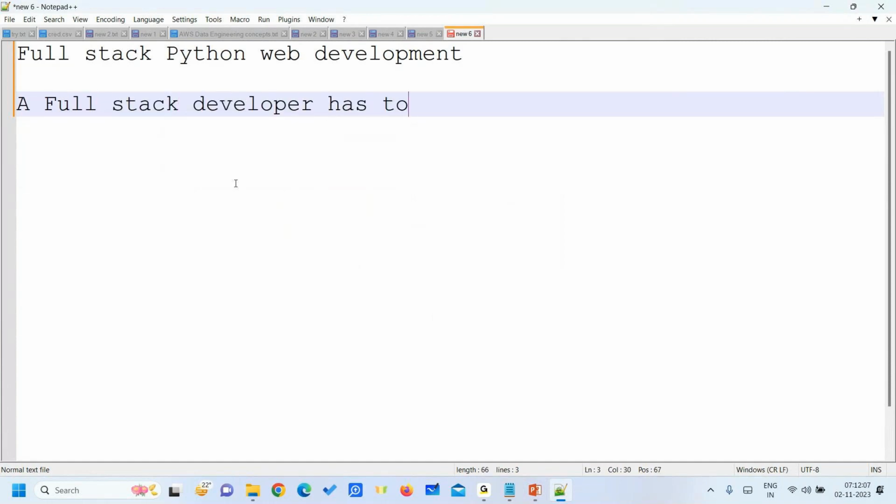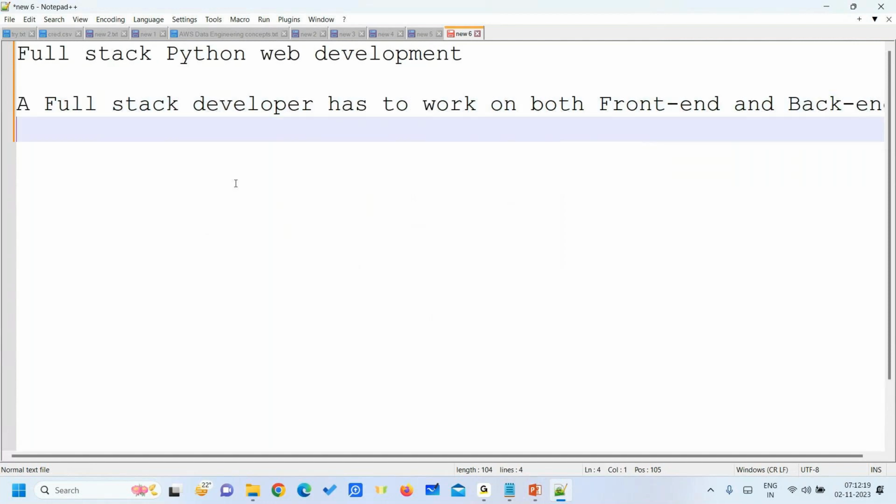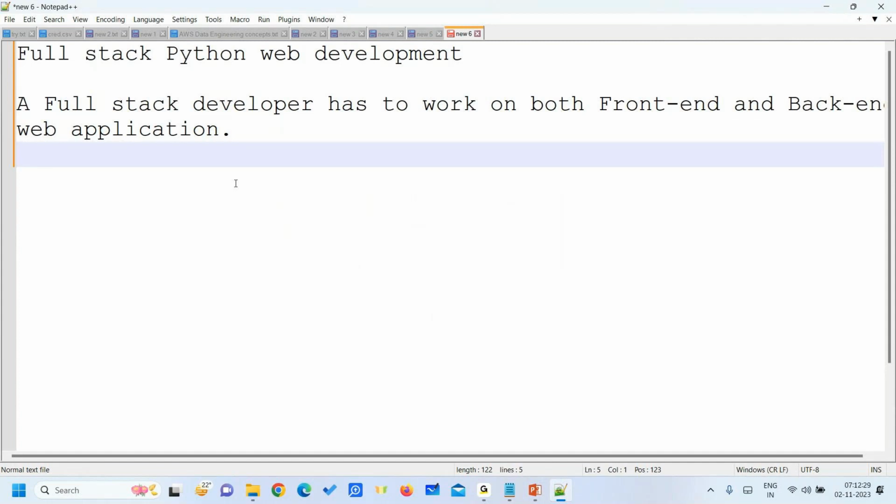A full stack developer has to work on both front end and back end of the web application, right? And this gives you a major asset to the company.